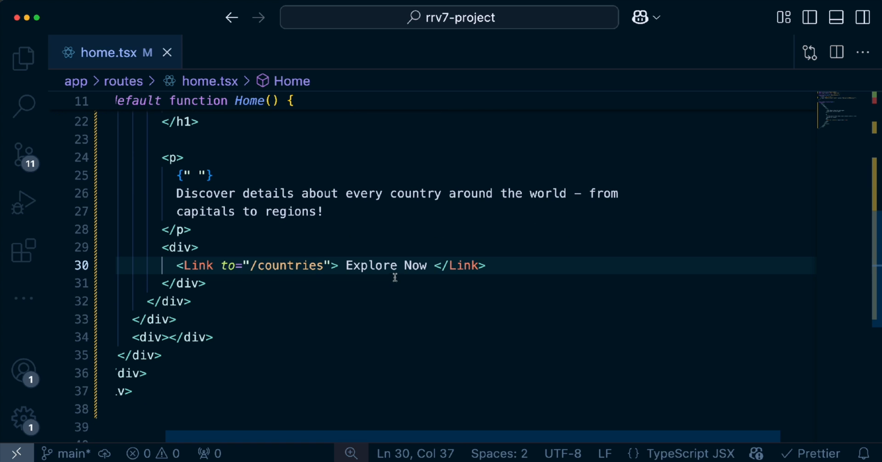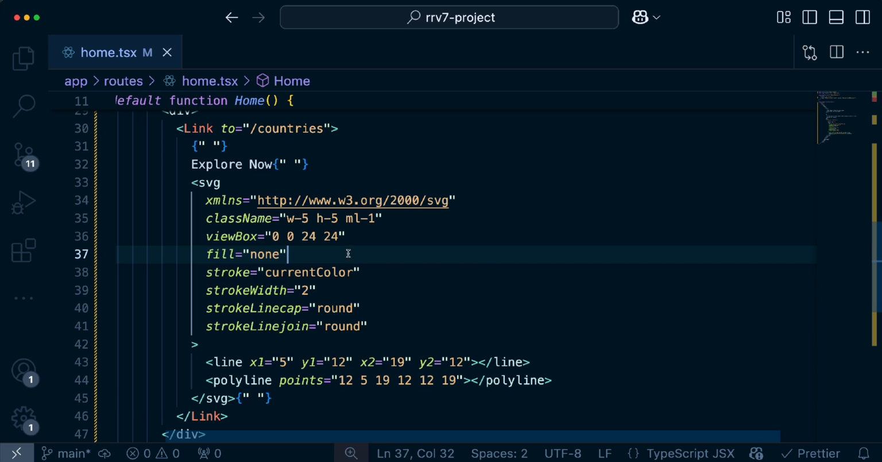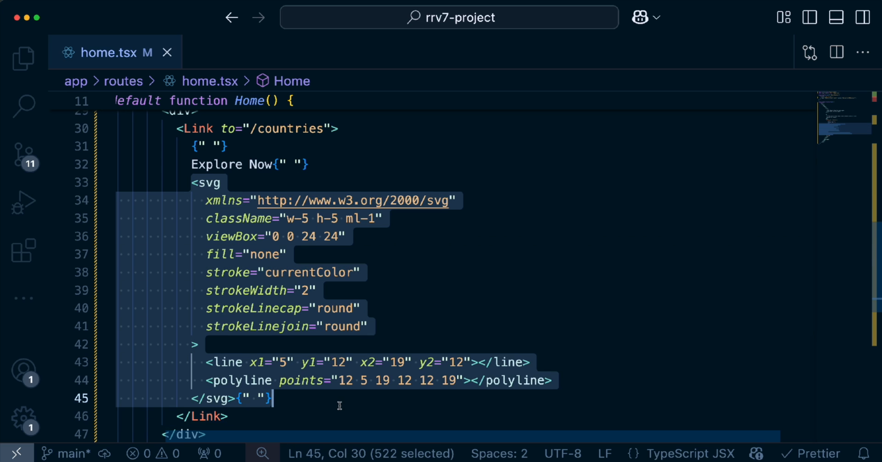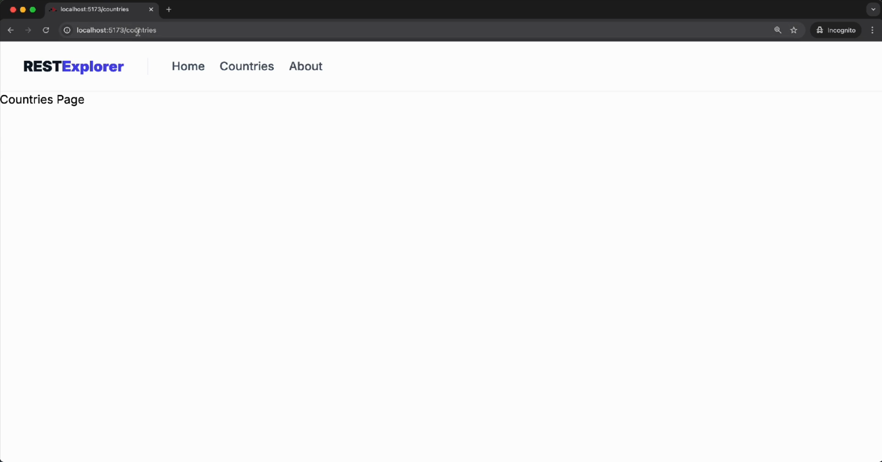Perfect. Then inside of this link, inside of this button, if you remember the demo, we did have an SVG inside of here. So I already have that SVG created. I'm just going to copy and paste. So if you want to use the same SVG, you can do so. It's an SVG from w3.org. Everyone can access it, so you can just put it here. And what we should see is this little arrow and the Explore Now button, which when we click will take us to the countries tab.